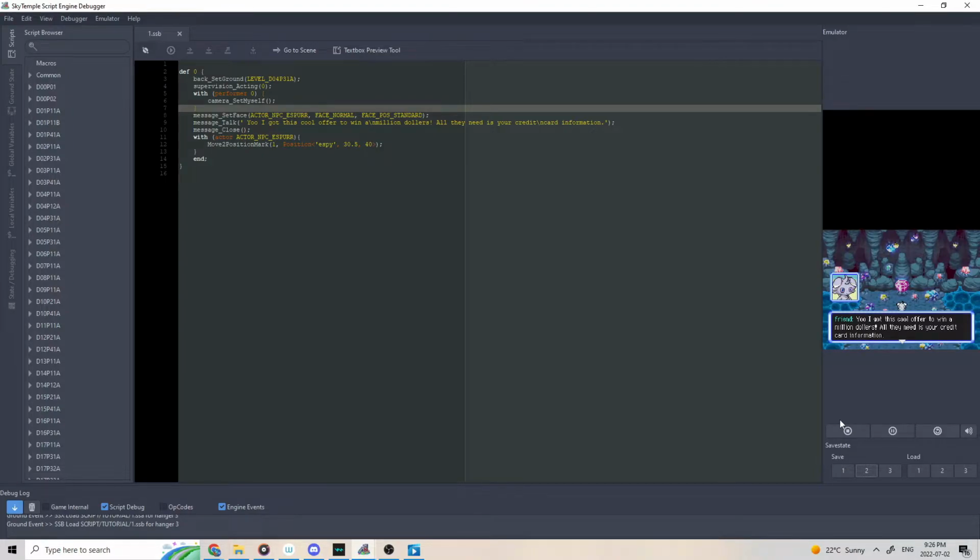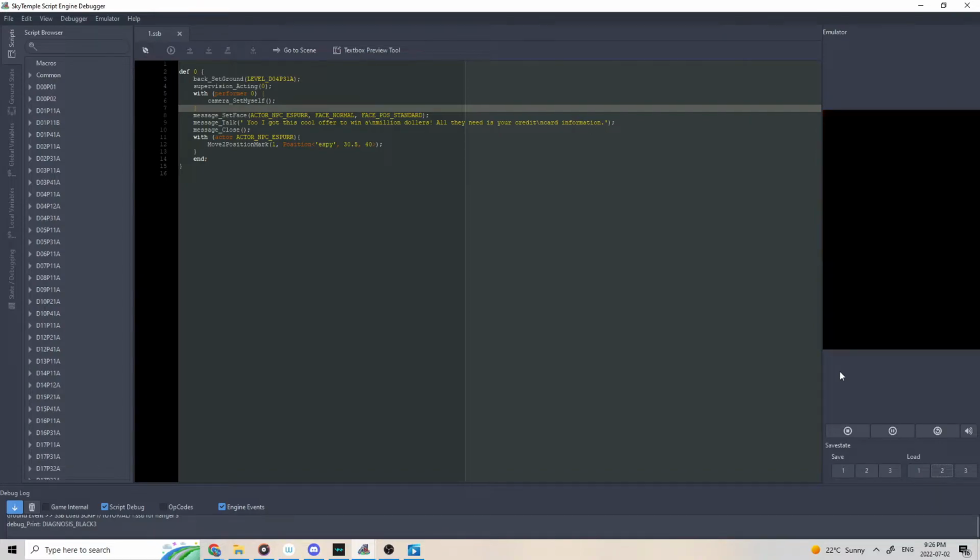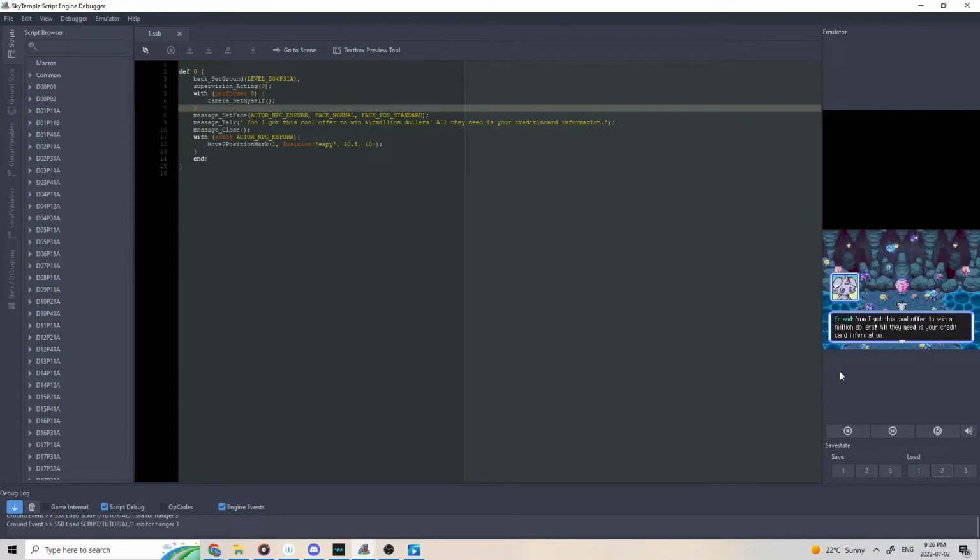Alright, did you see that? Here, let me load state real quick. Now pay close attention. See how it glitches out a bit there? There's this wacky little thing called fading that we can use to hide that.